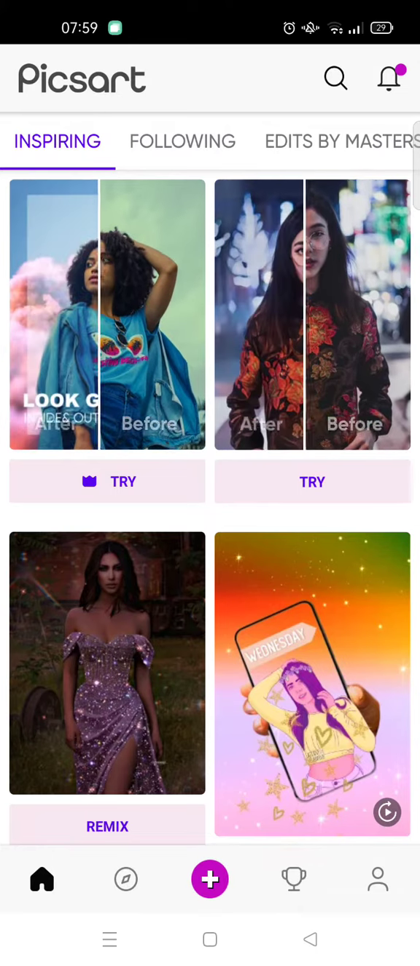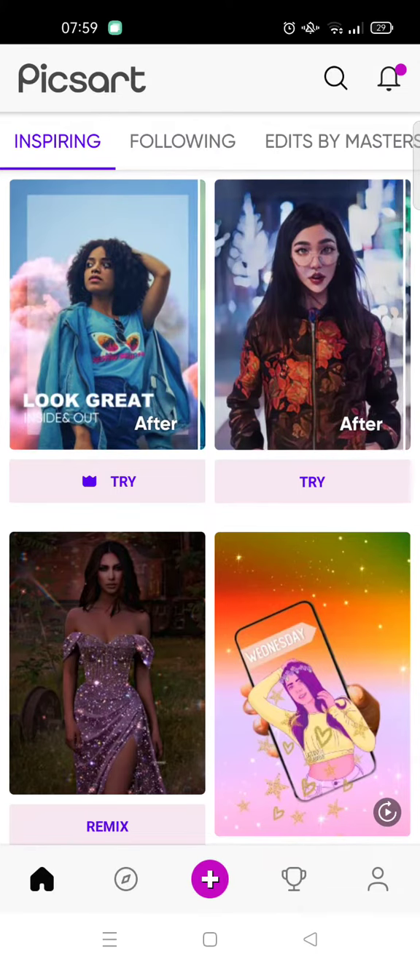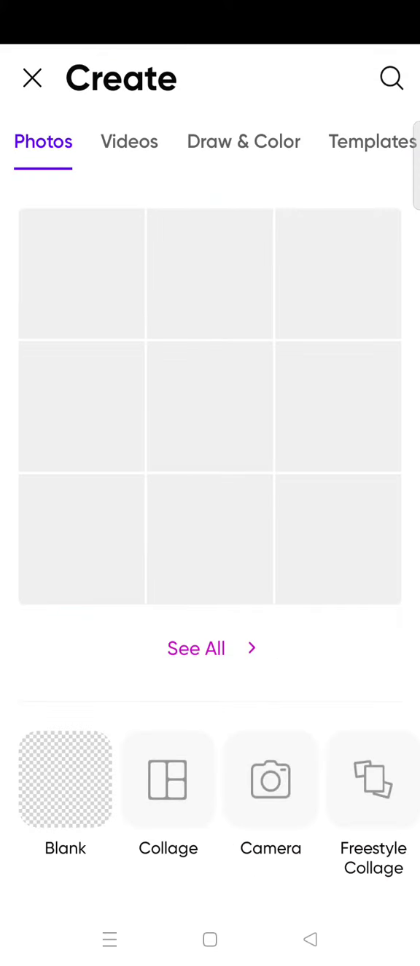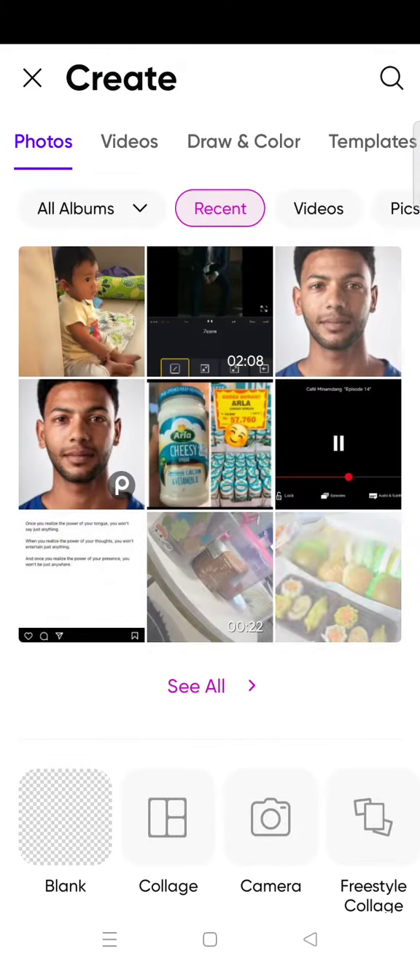In this video, I'm gonna show you the fisheye effects on Picsart tutorial. So here I've already opened the Picsart app and I'm gonna choose a picture to add the fisheye effects. Click on the plus icon and then here I'm going to just use a free picture from Picsart.